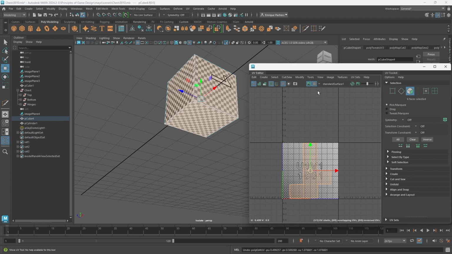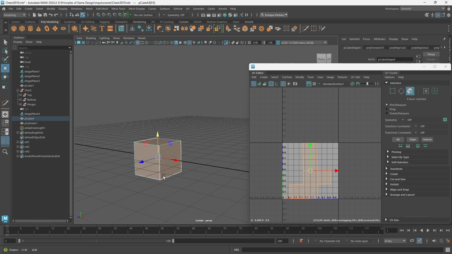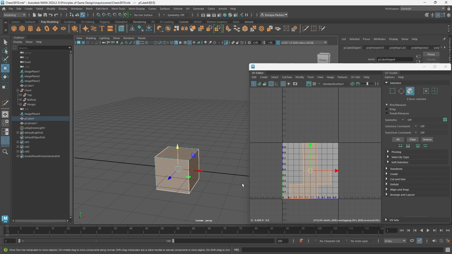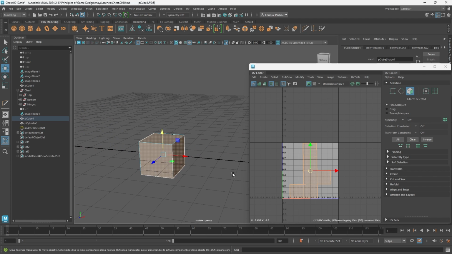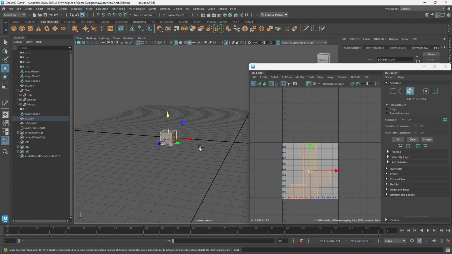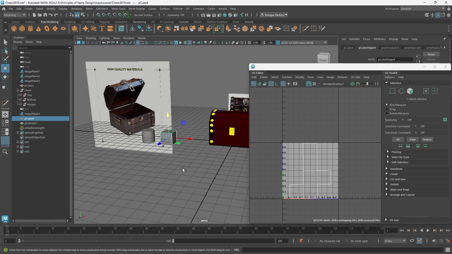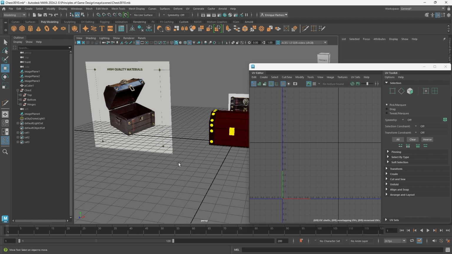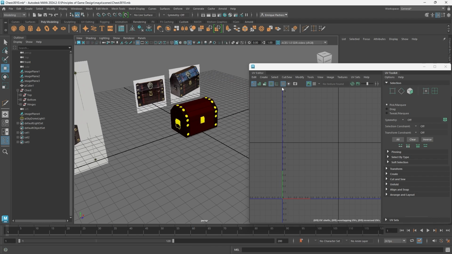So, just to summarize the last few minutes, the most important tools we'll be using for editing our UVs are the Cut and Sew tools, which are Shift X and Shift S. Shift X is Cut and Shift S is Sew. And we'll also be using our Unfold tool, which is Ctrl U.